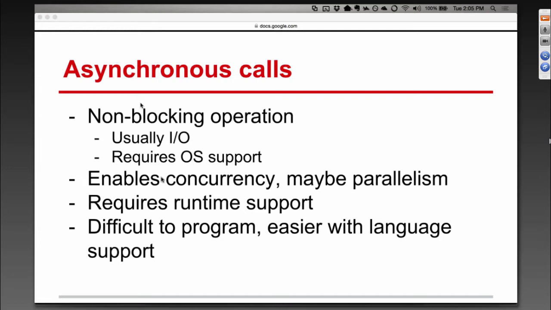So of course, these asynchronous calls require runtime support, as we'll see later. The other problem with asynchronous programming is that it's very difficult to program, and we'll see, in fact, that the async IO library in Python is a real pain. It's a little bit easier if you have language support, and we'll see that Python 3.5 will add something to help out with that.